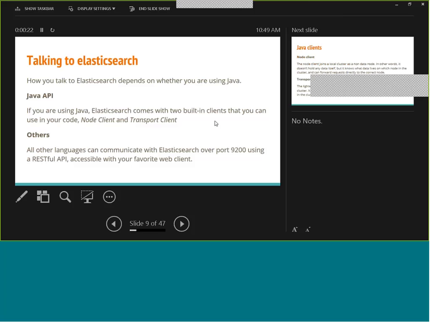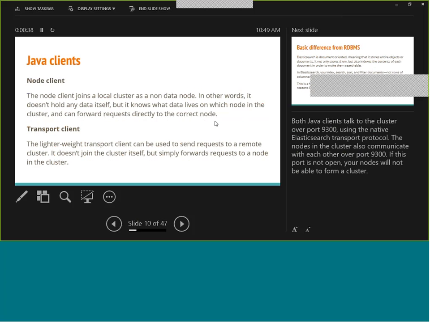You can download those JAR files, and it has clients like the node client and the transport client, which I'm going to explain in the next slide. And for the rest of the community, apart from Java, they can access Elasticsearch using RESTful APIs as a REST service. Okay, so the next one is about the node client and transport client.